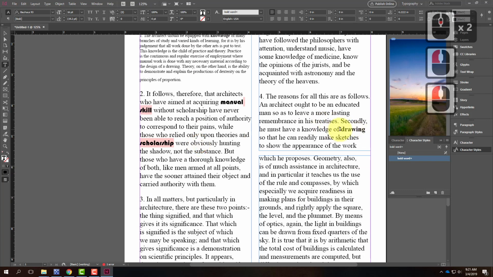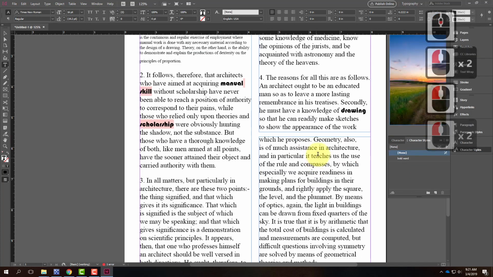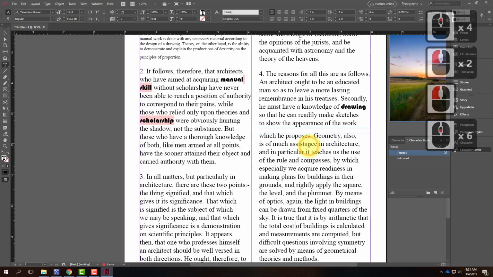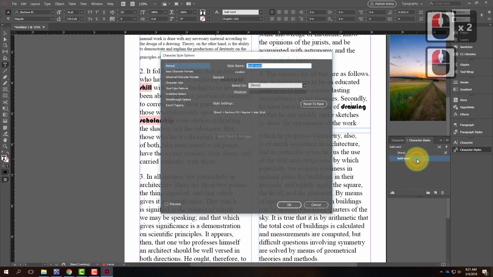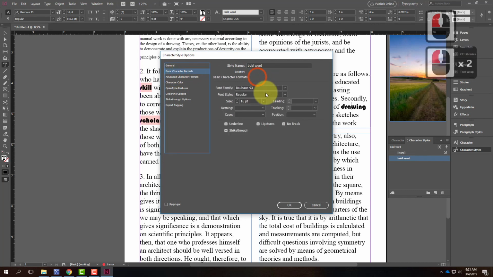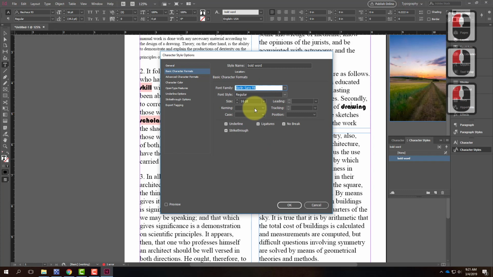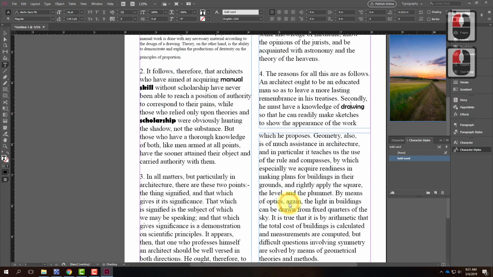But the point is that anywhere that I have this, I can choose that bold word character style. That shows up fine there. There's another one right there. Bold word character style. If I decide after the fact that I really didn't like the Bauhaus font, I can go back into my character style. I can change, say, let's go in here, and let's change the font to Berlin Sans, for example. And I can say OK. And suddenly they all change.